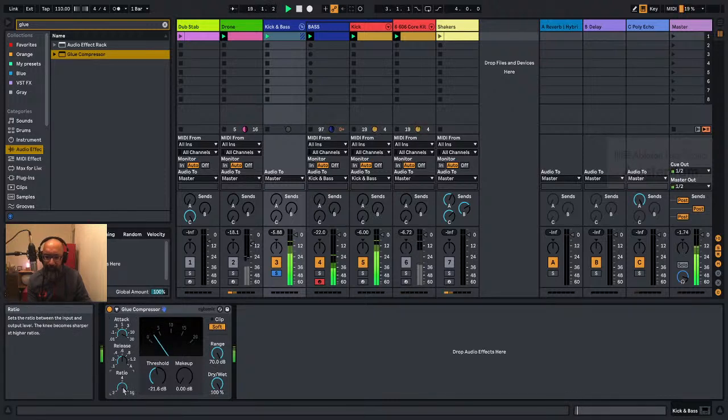Compression ratio 10 is a bit too squashed. And you can put the auto setting for the release. You can put it automatically or highly reactive at 0.1 of a millisecond, and it's best when there's a regular beat, so then Ableton can determine what the heck's going on.